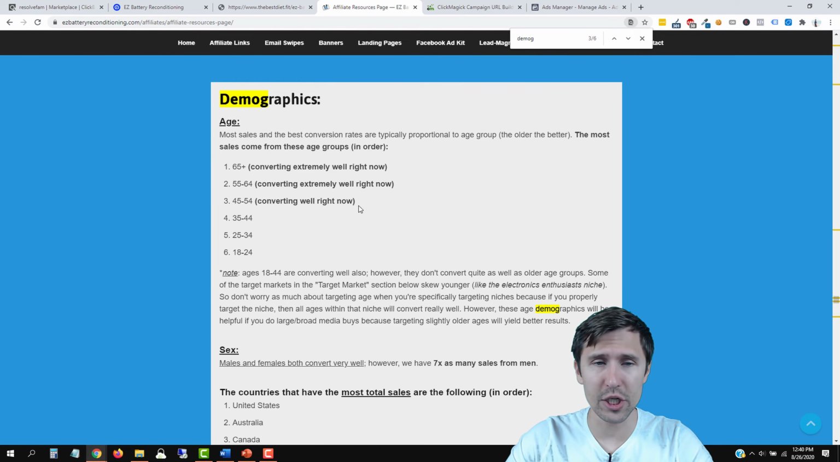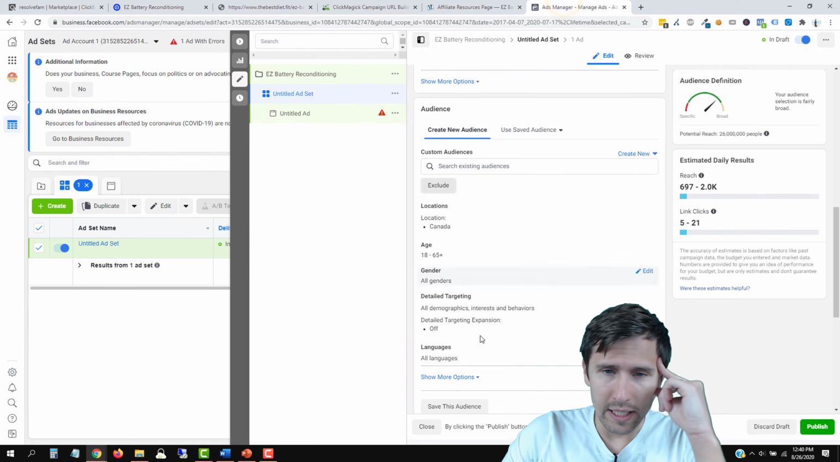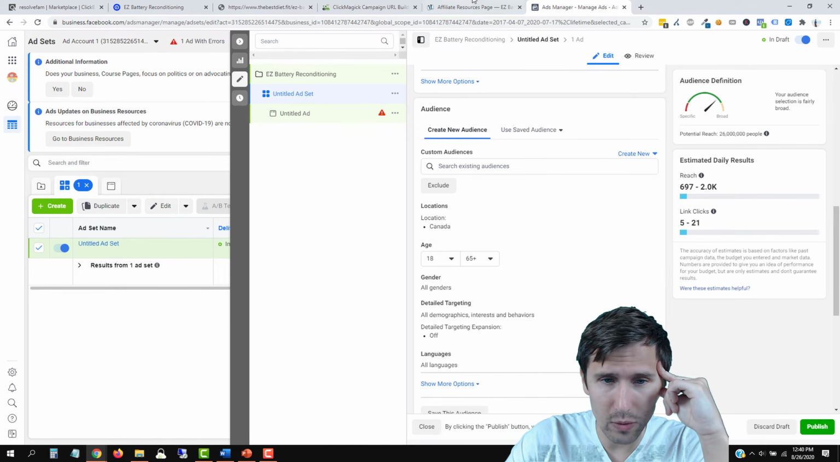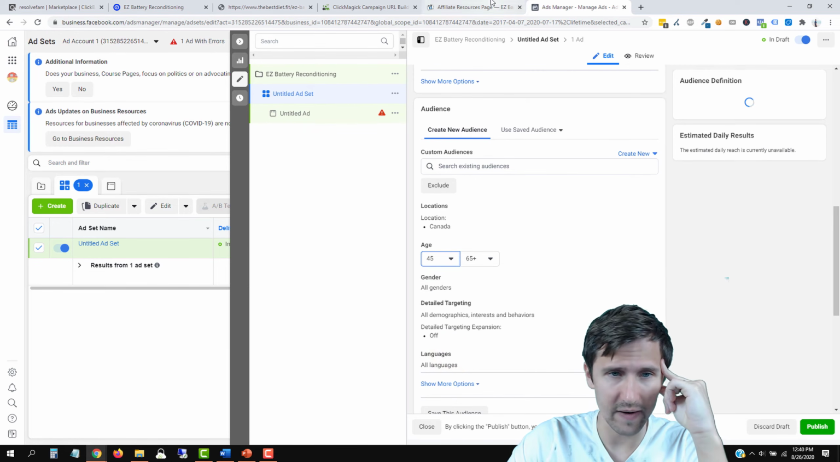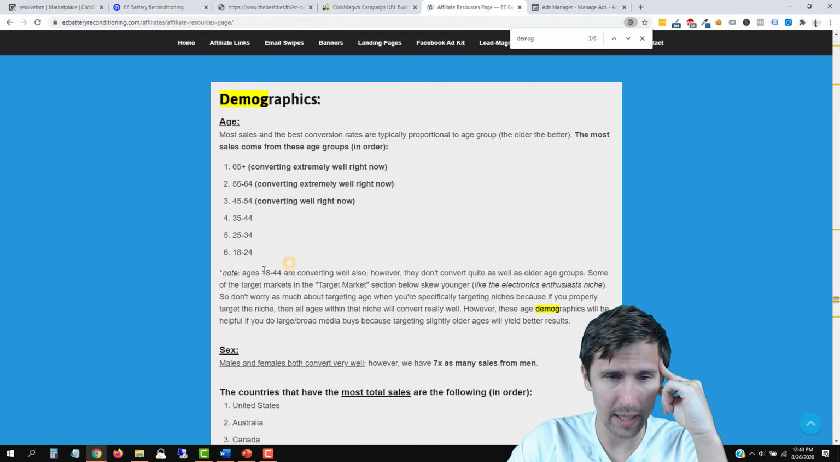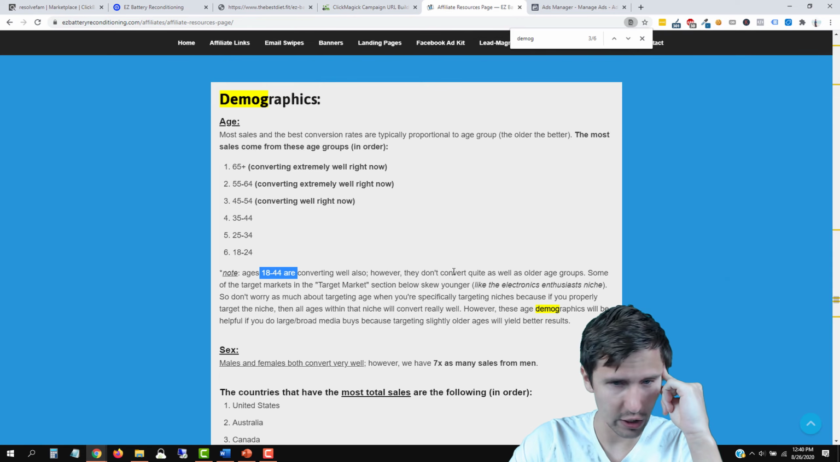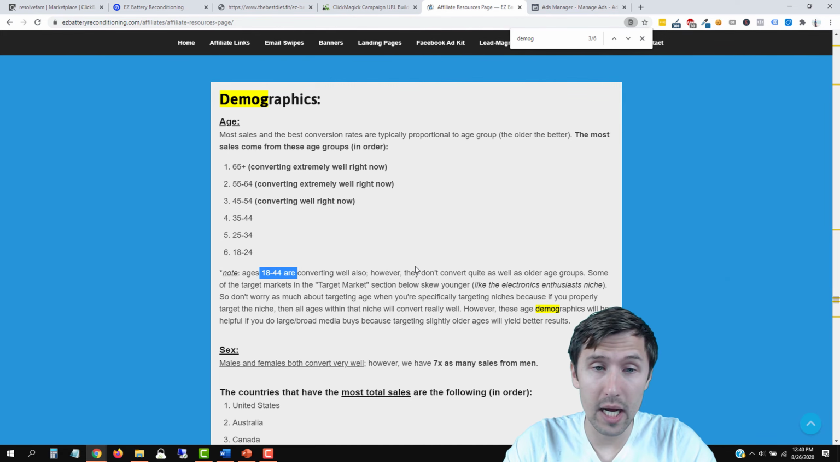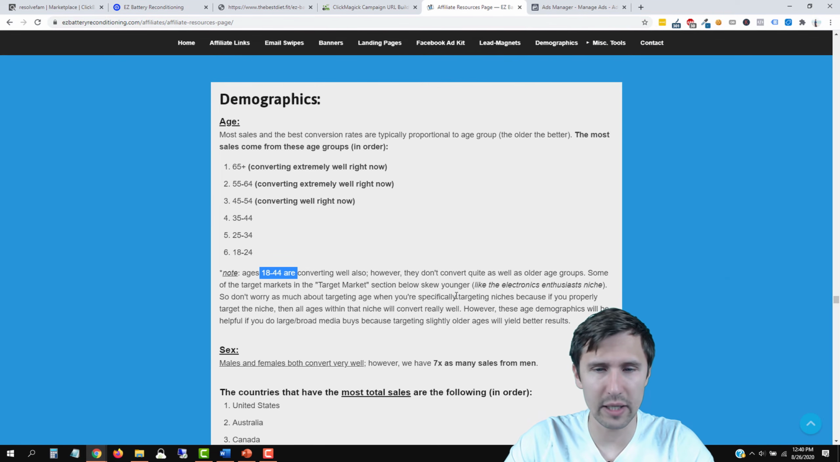So if you are tight on budget, you want to maybe start your demographic from 45 to 65. So if we go back into here, for the age, we're going to say, what was it? 45 to 65 plus, right? So 45 to 65 plus is our age. Now it does say age 18 to 44 converting well also. However, they don't convert quite as well. So like I said, you can have them and then you can just test, or you can create different ad groups and test them all against each other.